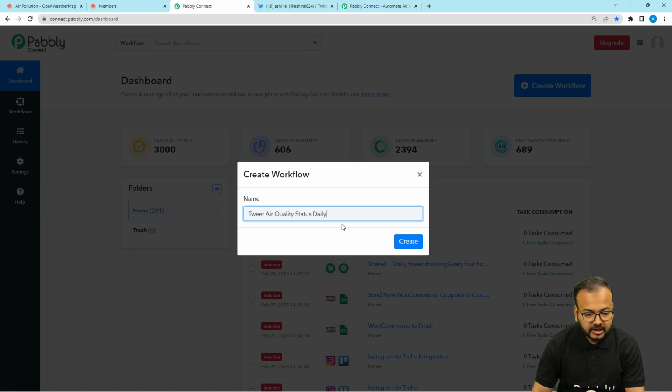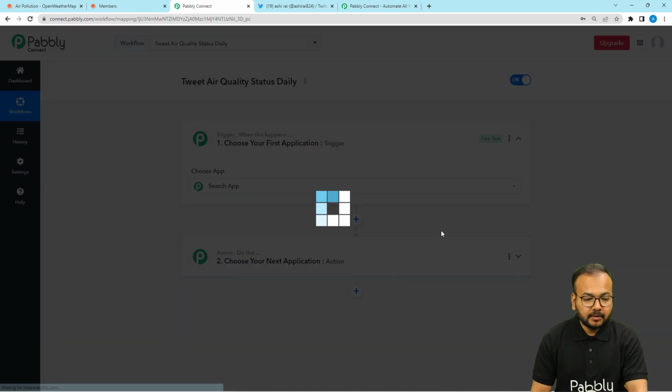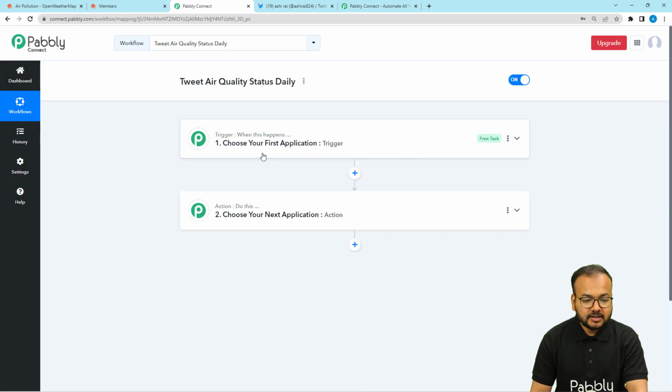Alright, so after giving such a name, just click on this create button and you can see your workflow page started loading up here. And on this page, guys, you will find these two modules, the trigger and the action. So with the help of these two things, we can set up any automation. So guys, trigger is that event which starts this workflow, and the action is an automated consequence or the response of the trigger. So when this happens, that means when the trigger occurs, Pabbly Connect is going to perform an action.